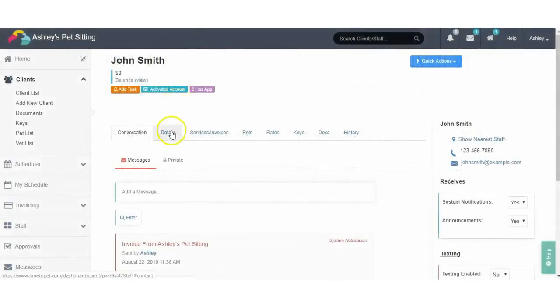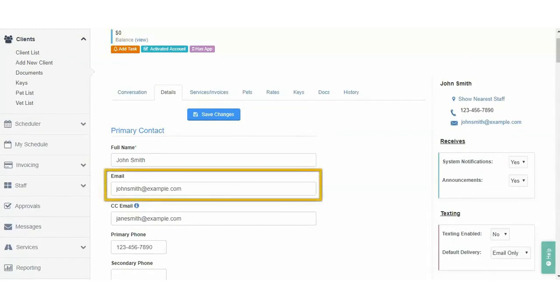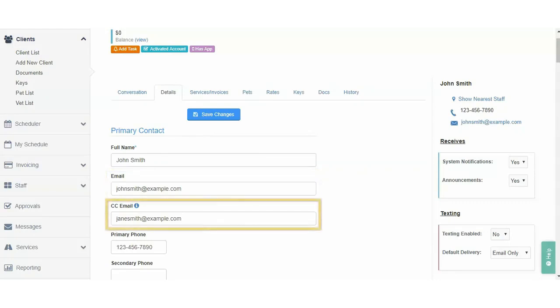Now let's look at the basics a client needs to have to be able to receive notifications. To receive email notifications, your client would need to have a valid email address listed in the email field of their profile. You can optionally add a second email address, such as the client's spouse's email, to the CC email field. The CC email will be automatically copied on all emails for conversation feed messages, confirmations, and payment notifications. For invoice emails, you can optionally select whether you want the CC email copied each time you send.